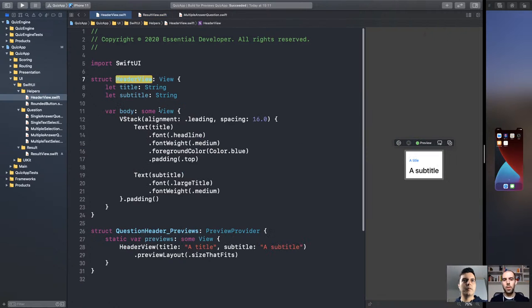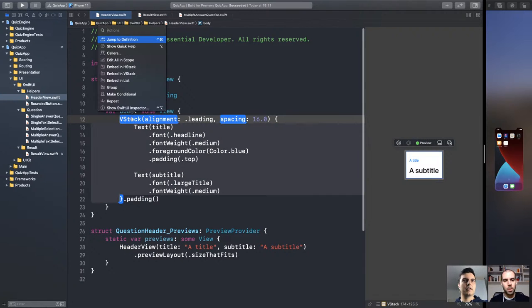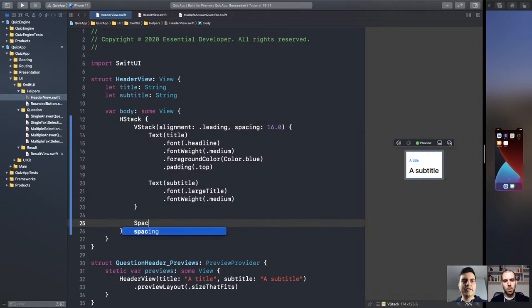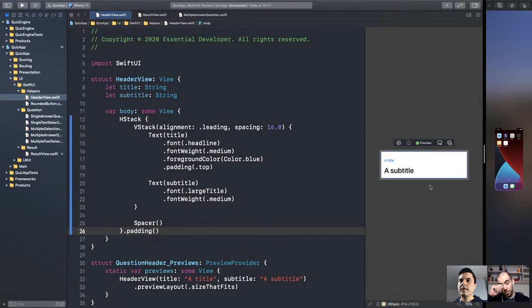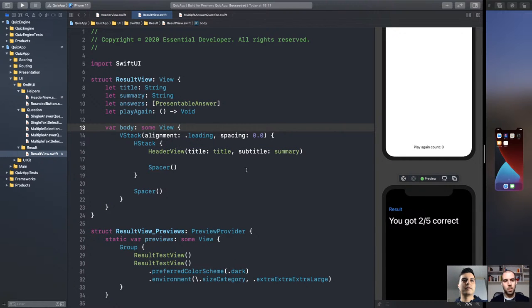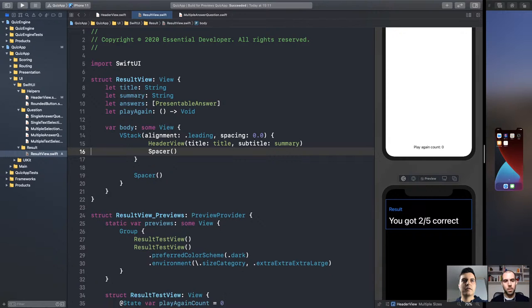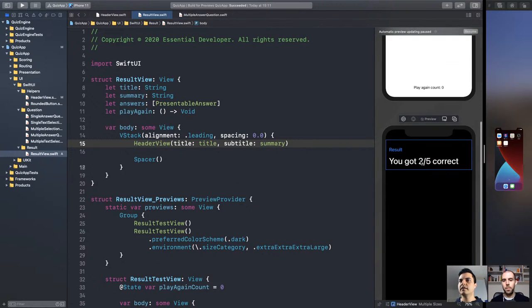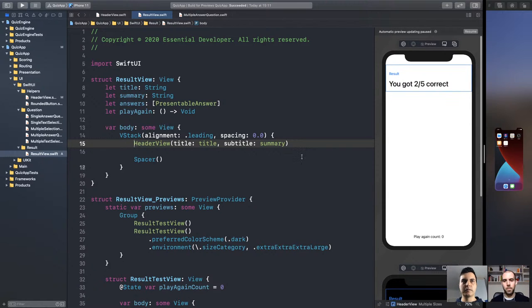Yeah. We can embed the whole thing in a horizontal stack, and we can add the spacer here. Look at this. You can see here in the preview, it takes the whole available space. That's it. So we don't need this anymore. Boom. That's it. Light and dark mode.